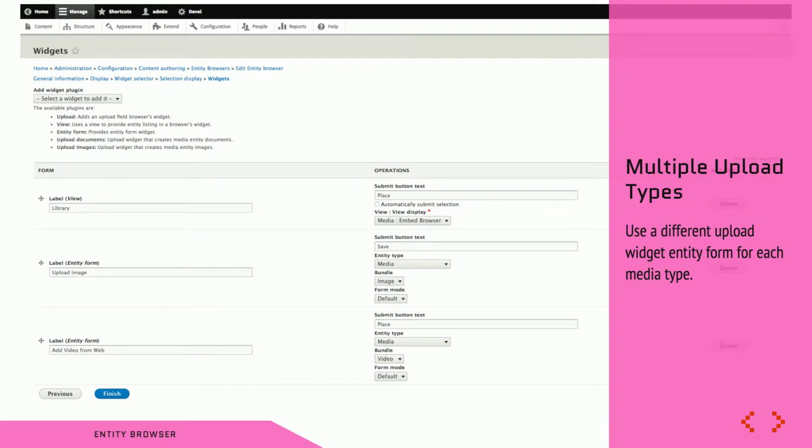And then for your widgets, now I'm using all three in one button. So I have my embedded browser library, and then I'm going to add all of the plugins for each one of the forms for each one of the bundles. So I'll have 4 tabs on this. One to add video from the web, one to upload images, one to upload documents, and then the library itself.